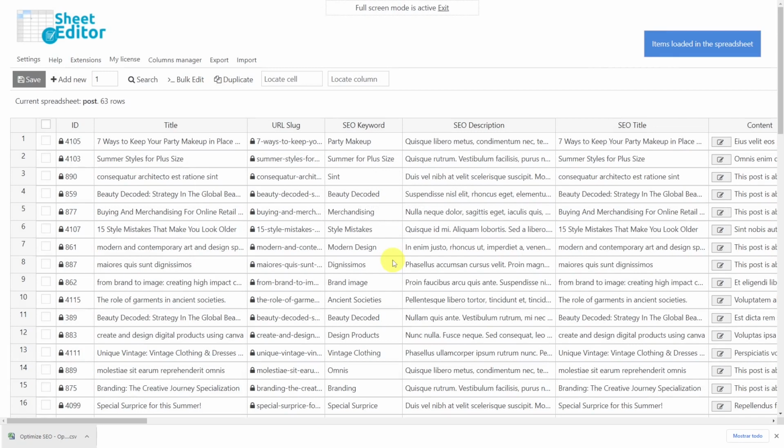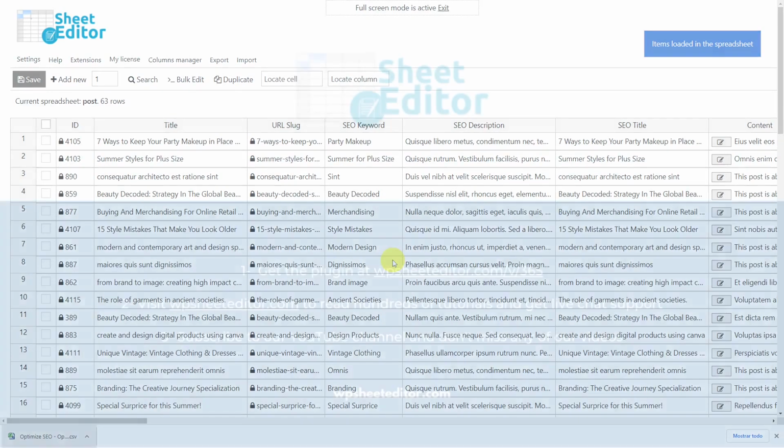As you saw, it's really simple to fix SEO errors with the WP Sheet Editor plugin.